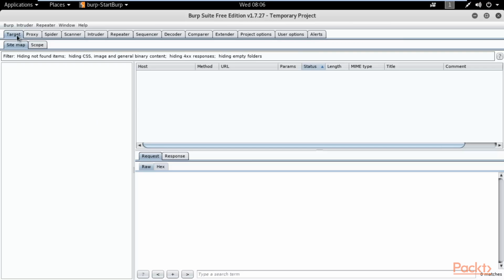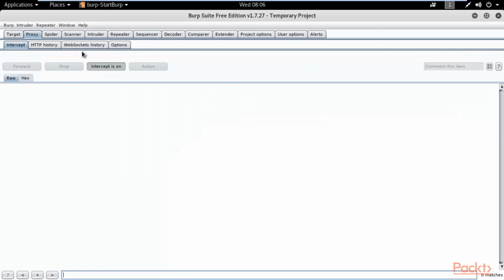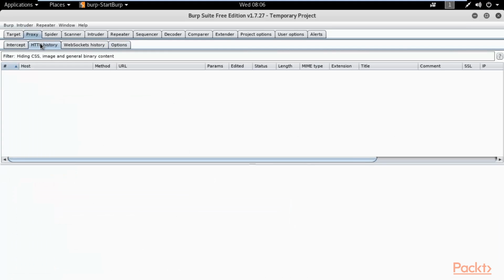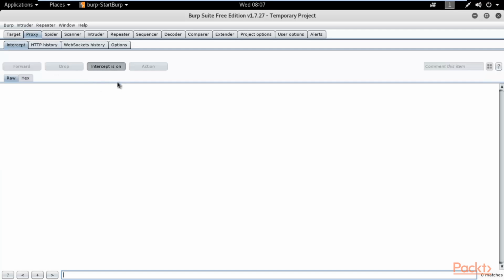Let me explain: this is the target tab, where you will get the target information. This is the proxy settings. If you click on options, you can see it is working on the proxy 127.0.0.1, and 8080 is the port number. The work of Burp Suite is basically that it can capture the request coming from the browser. You can manipulate the request and then forward it to the browser again. This is intercept. If intercept is on, then you can capture the request. If it is off, then you cannot.